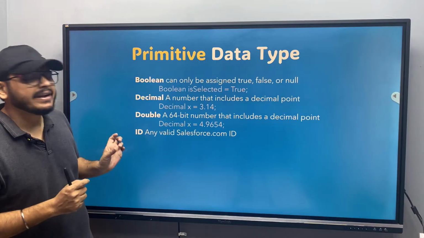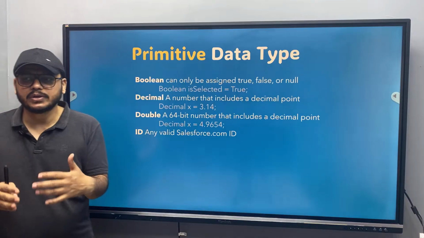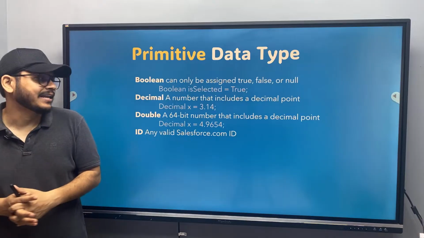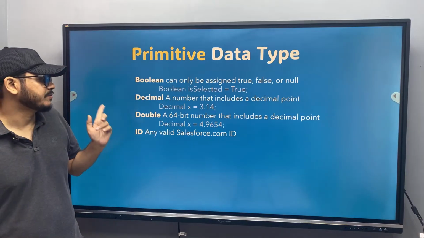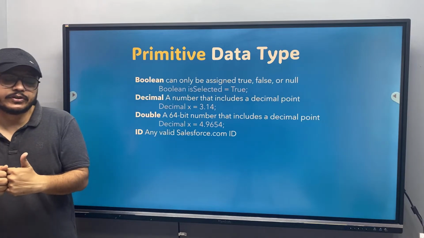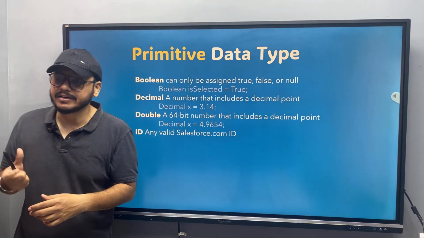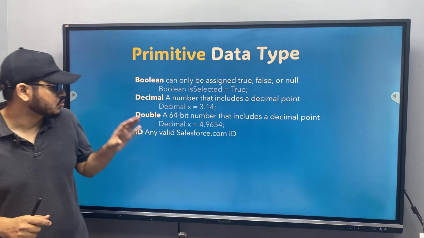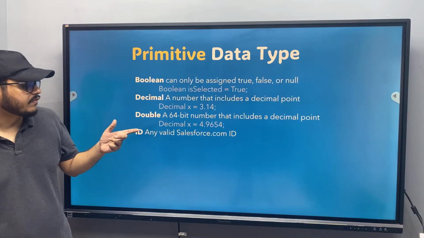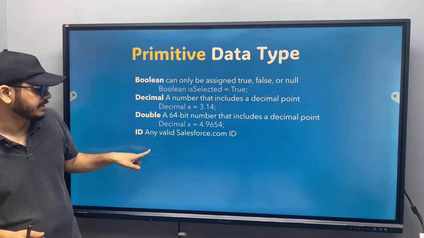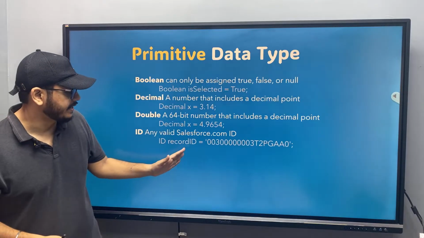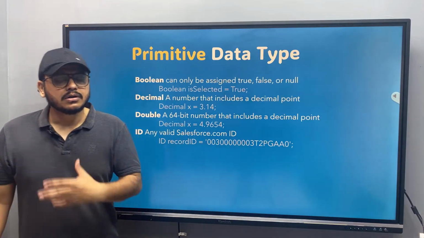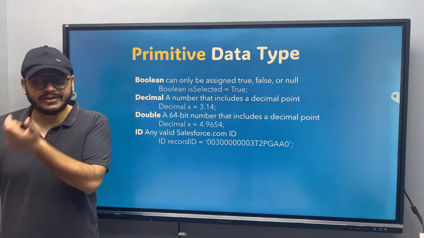Then we have ID. ID is a primitive data type which you would not usually come across in other programming languages. You will come across Boolean, decimal, double, but ID is something which is very specific to Salesforce. And this data type lets you store a Salesforce ID. So every record has an ID in Salesforce, right? So it lets you store the ID of a Salesforce record in this particular data type. So you can define it like this: ID, record ID, or this is just a variable name. So you can put whatever ABC here. You can use this variable to store record IDs. Okay.